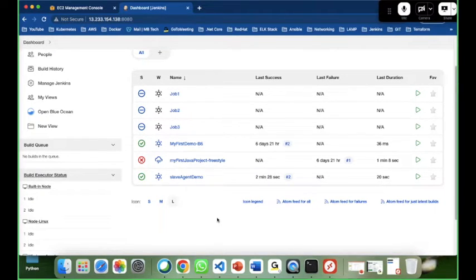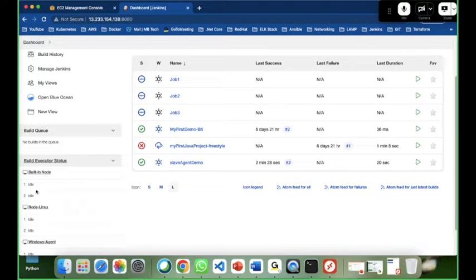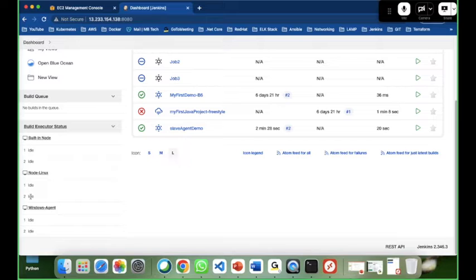But in companies, whenever you go for interviews, people can ask you what the controller is, and how you set up the controller. If you don't remember what exactly the controller is, then you will face difficulties answering their questions, right? So master and controller are the same. Now I want to just execute these 3 jobs. What will happen? Master has 2 executors, the Linux node also has 2, and the Windows agent also has 2, both agents having 2 executors.